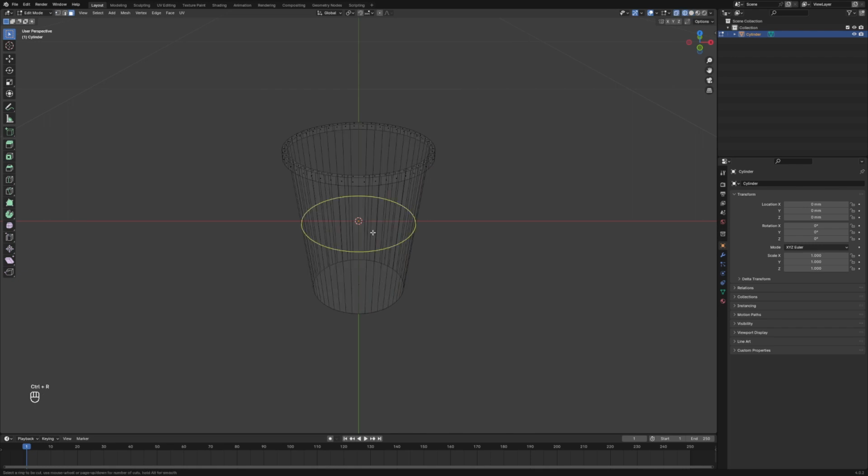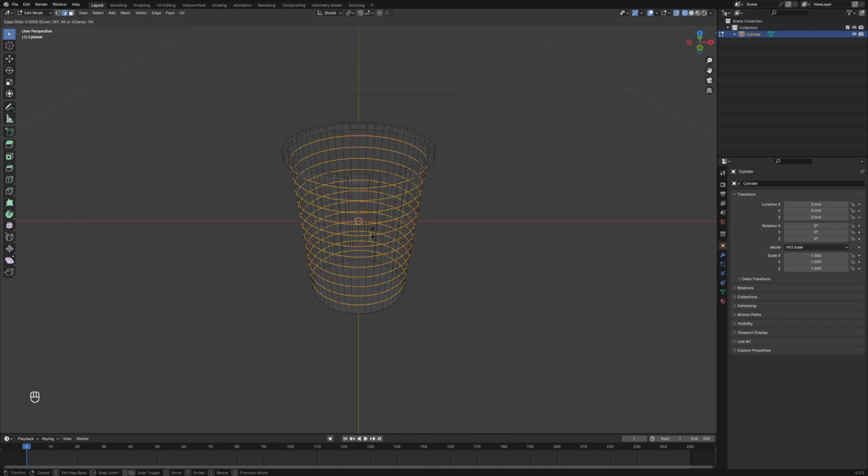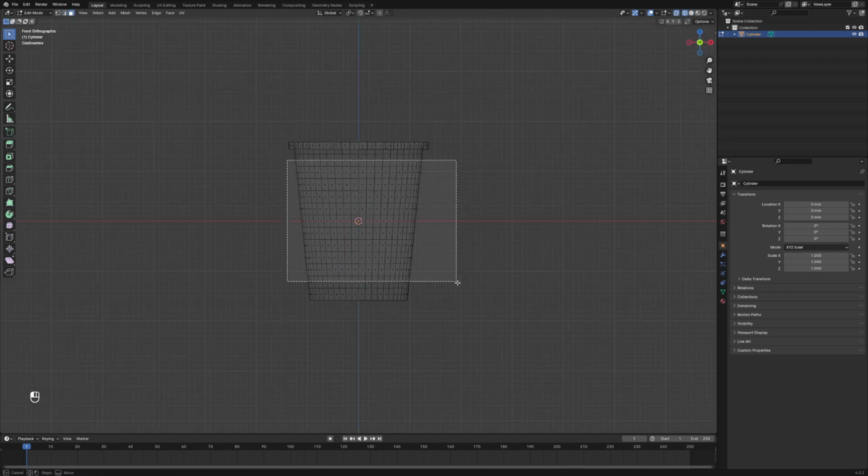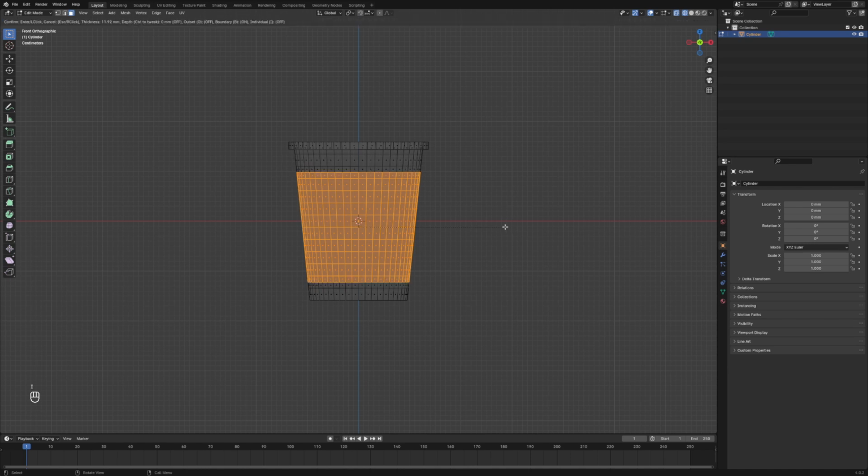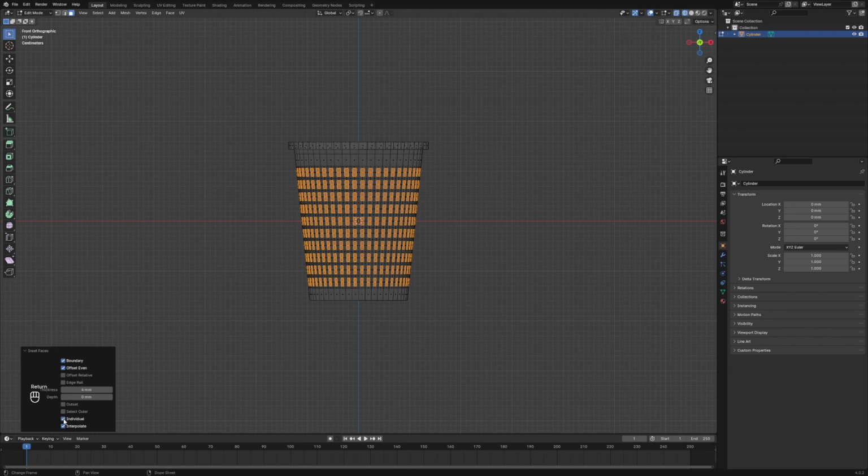Next, add 12 or more loop cuts into the shape. Once done, select the new faces and inset them marginally. You'll want to choose the pop-up menu and tick the box referencing individual.